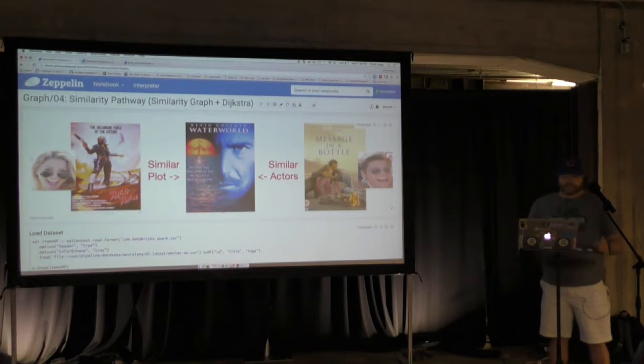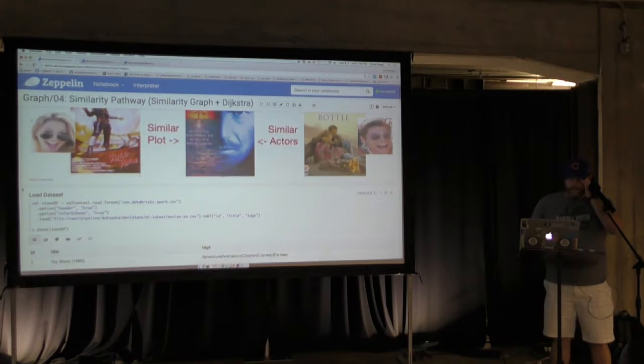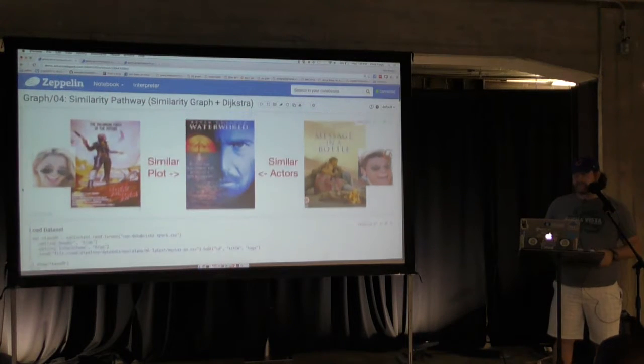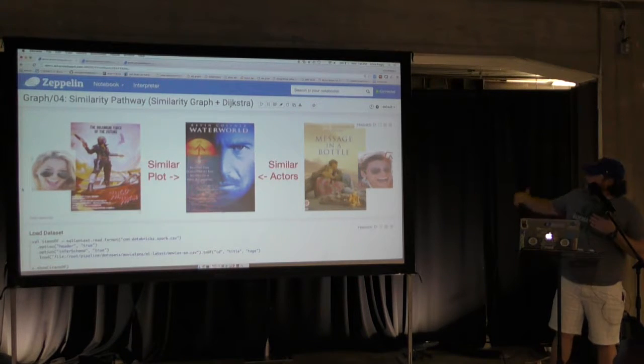If you guys have seen some of my prior talks, I actually make reference to this, and I show a demo. I think I just show a screenshot, but this is where we're going to use this to recommend. So it's a Friday night. You're trying to figure out which movie you want to watch, right? I like Message in a Bottle.